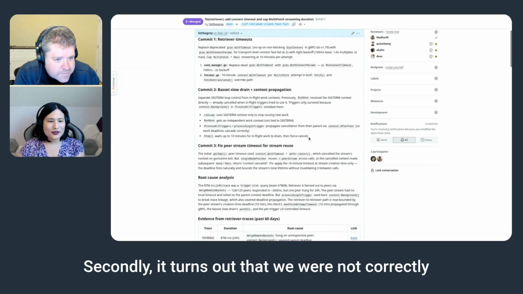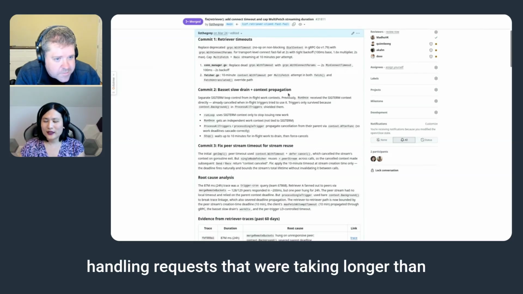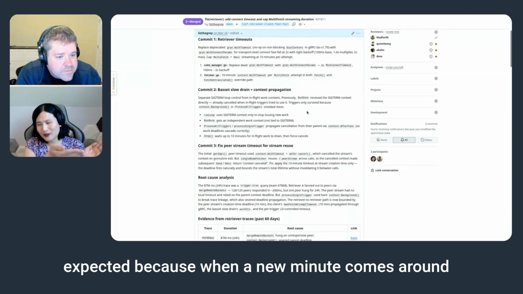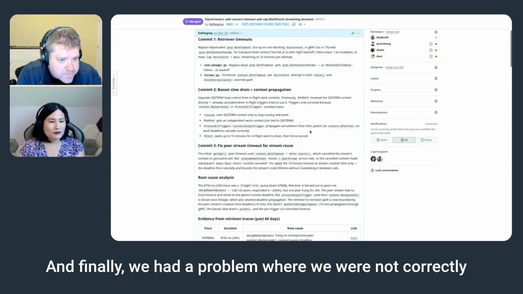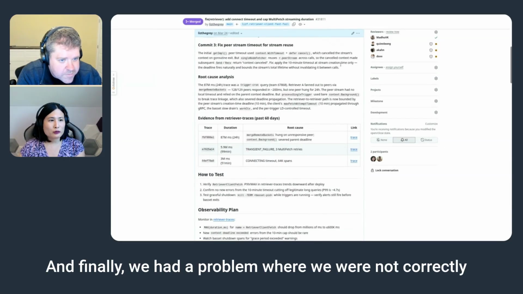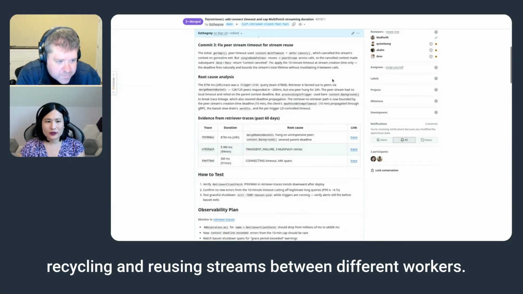Secondly, it turns out that we were not correctly handling requests that were taking longer than expected, because when a new minute comes around, you want to stop all the queries that are in flight. You want to go and initiate a new round of queries. And finally, we had a problem where we were not correctly recycling and reusing streams between different workers.